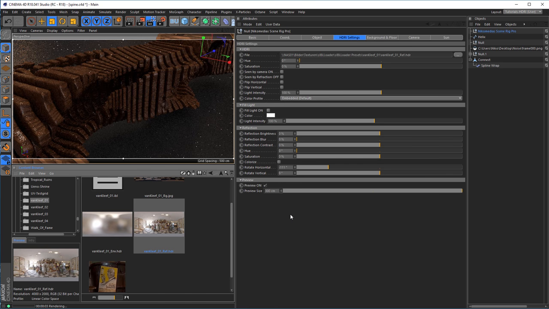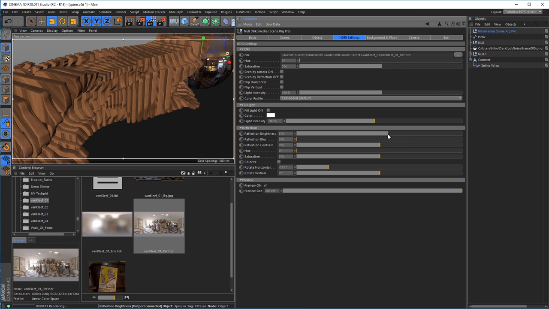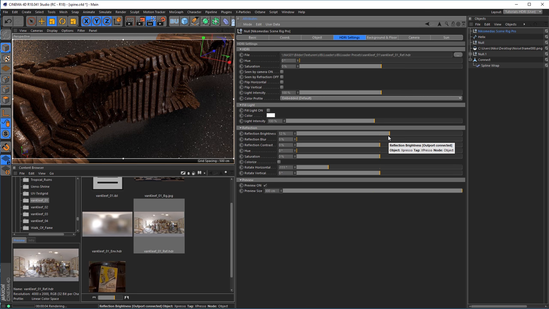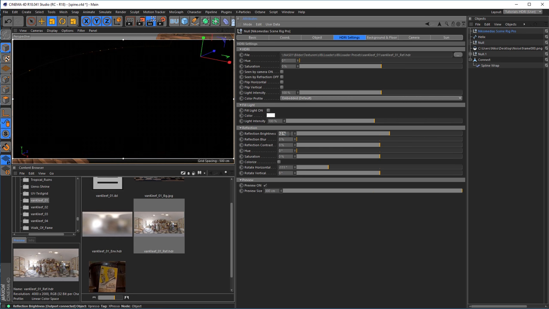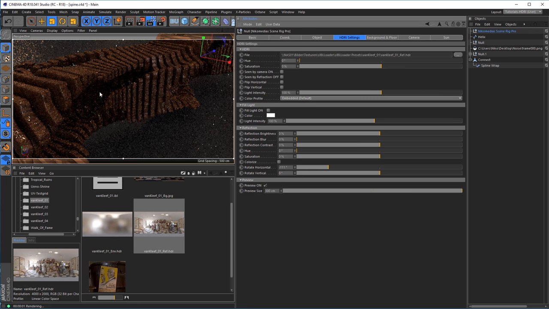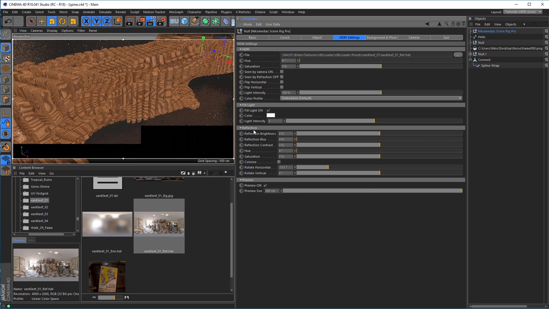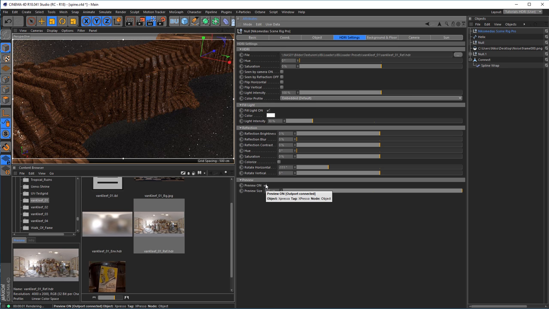Yeah, immediately, I like it. But it's a little too dark. Okay, we can go up with the reflection brightness here. And maybe I want a little, go down to null again. A little fill light so that I have more light inside here. So I turn on my fill light. That's of course much too bright. About 30. And now you see we have light inside, and it looks very nice.